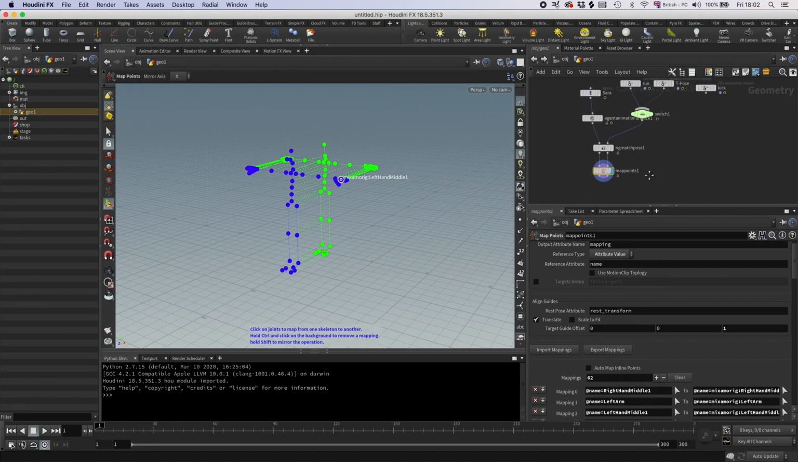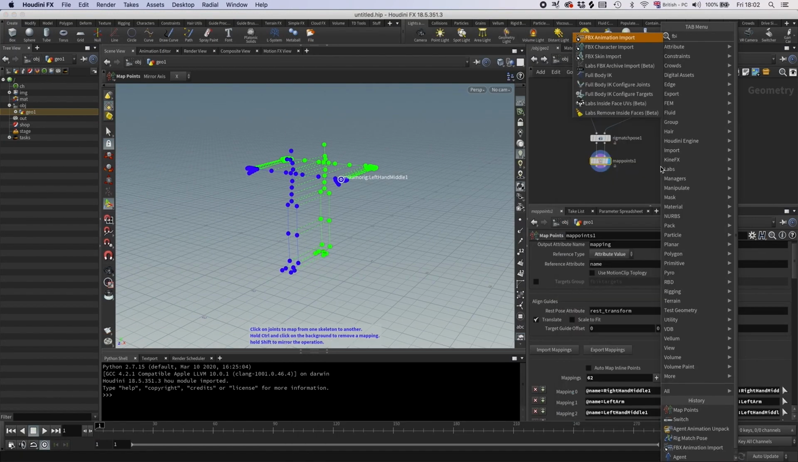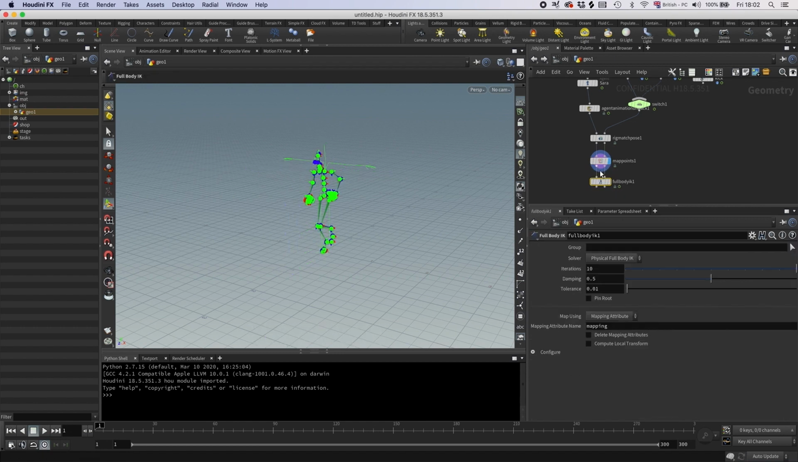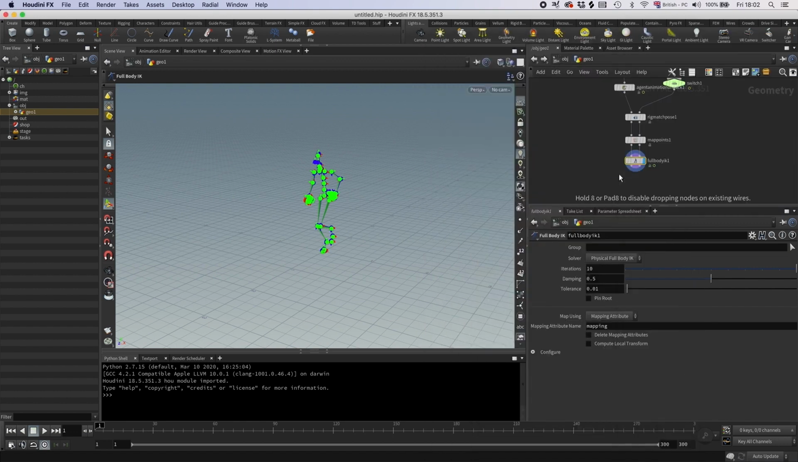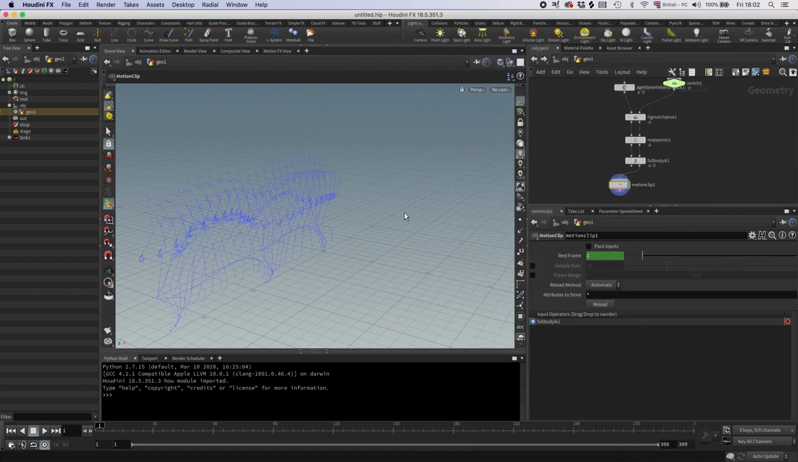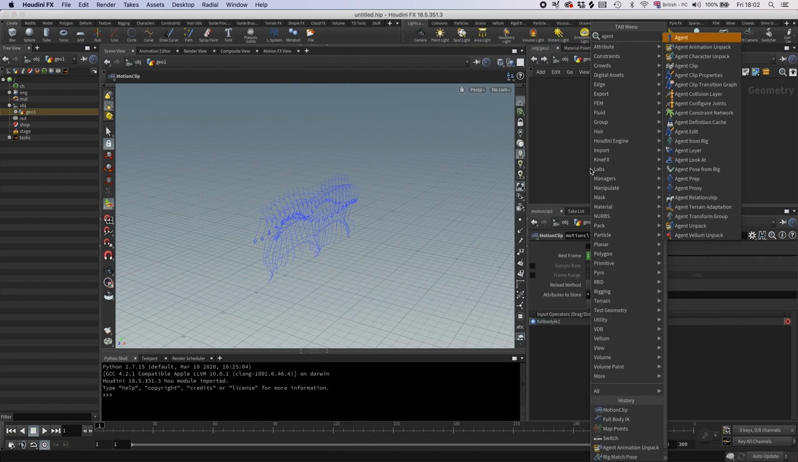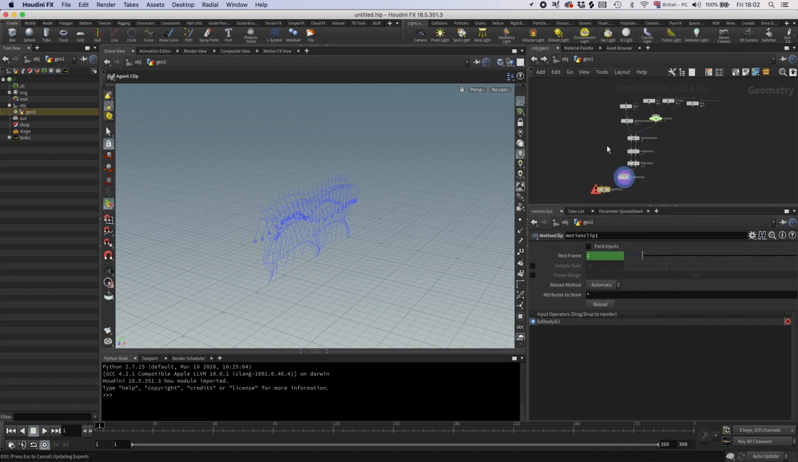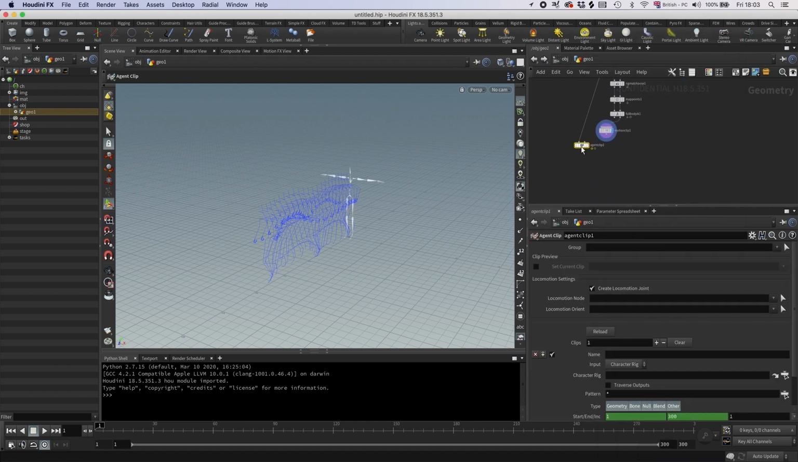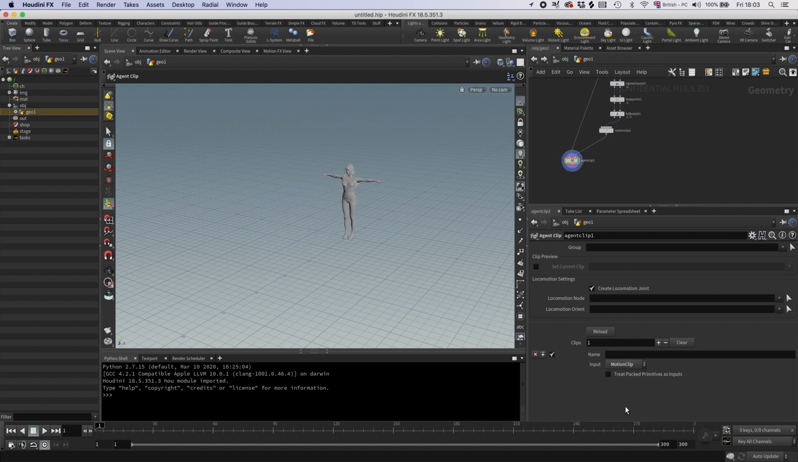Cool, so now everything is ready for the retarget. Now we just need a full body IK. I'm going to drag that here, and what do you know? Boo! We have a retarget version. So I'm going to convert that to Motionclip, like so, and here we see that. And then let's see if it works. I'm just going to have an agent. I'm going to have an agent clip, and then I'm going to attach this. So again, Motionclip. I'm going to call this updated or new clip.